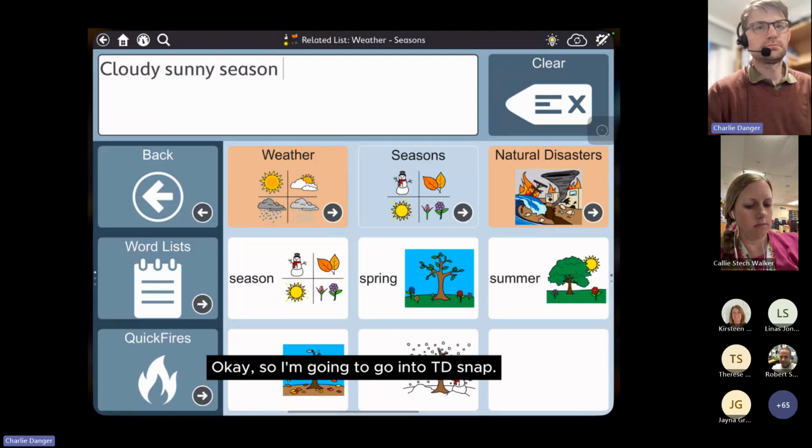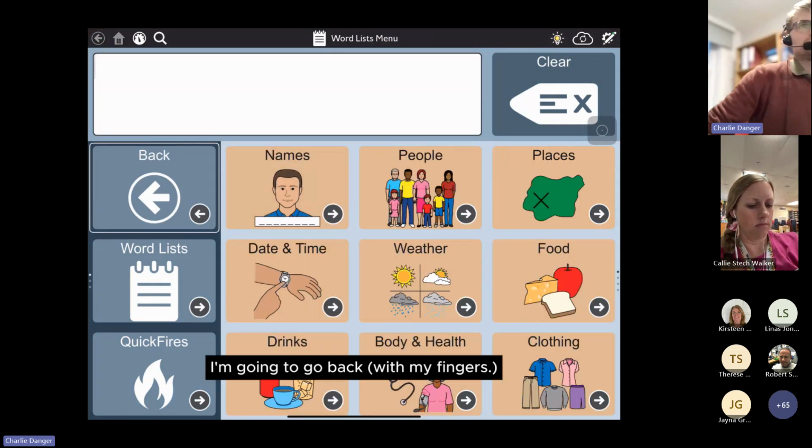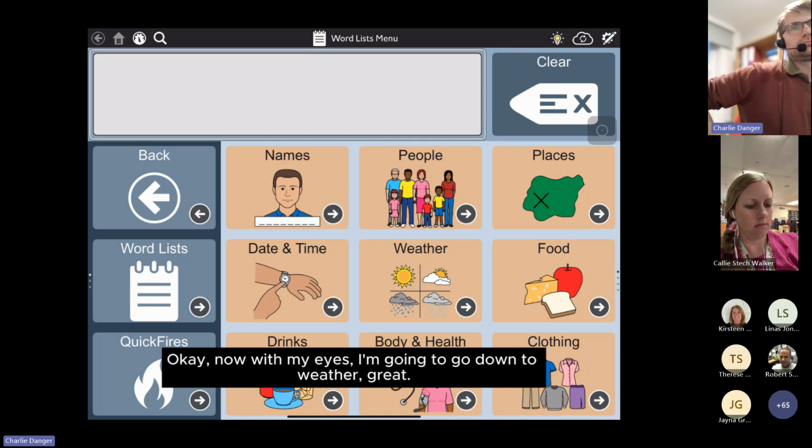Okay, so I'm going to go into TD Snap. I'm going to clear here, I'm just using my finger. I'm going to go back, with my fingers. Okay, now with my eyes, I'm going to go down to weather.